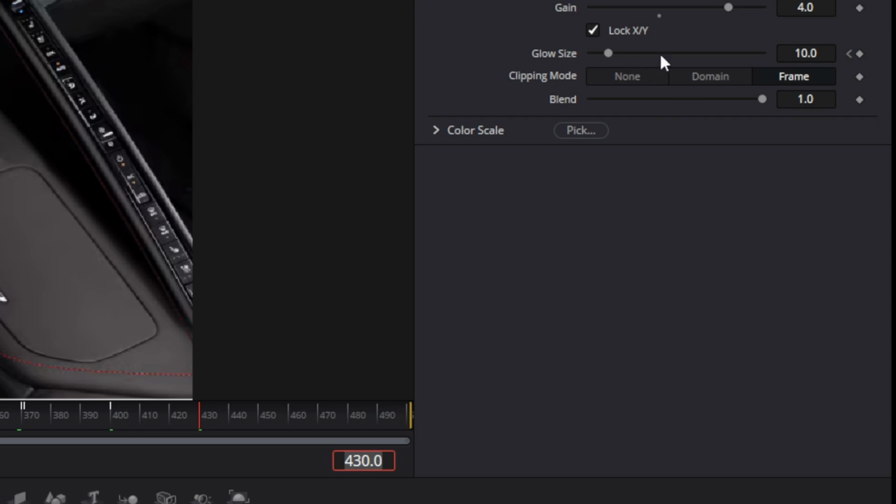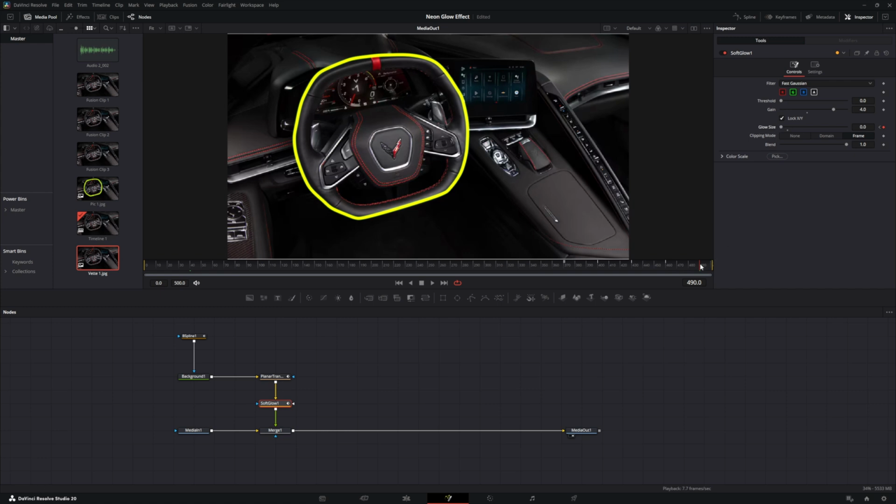From there, we're going to type in 430. That will move our playhead. We're going to then drop this down to 0. That will automatically create another keyframe. We're going to move this to 460, and then we're going to bring this up to our preset. One last time, we're going to move to 490, and then we're going to drop this down to 0 again, and that will give us our effect.